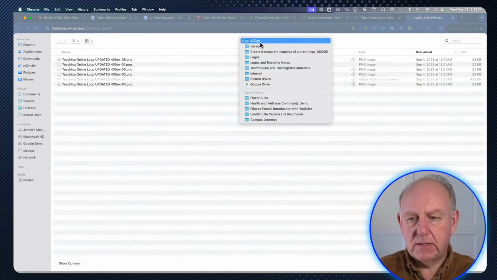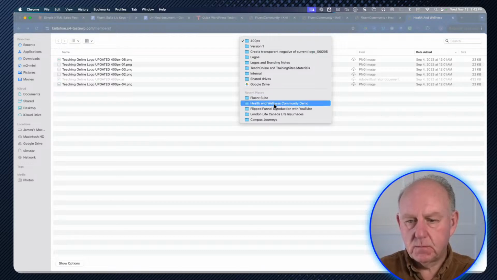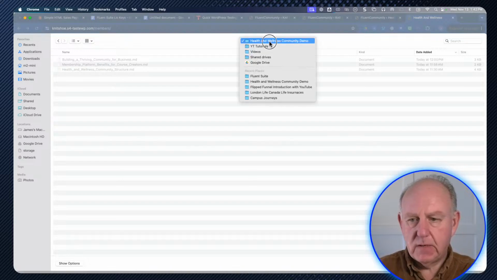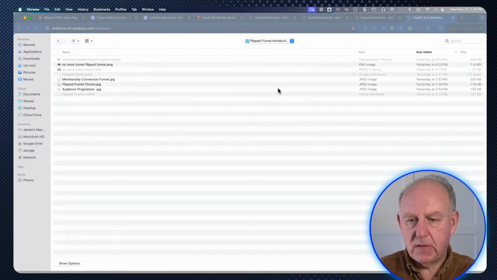And let's go do one just for fun. Let's see if we got a health and wellness one. Let's do a flipped funnel one that I did.